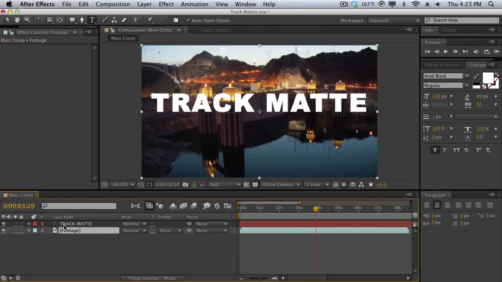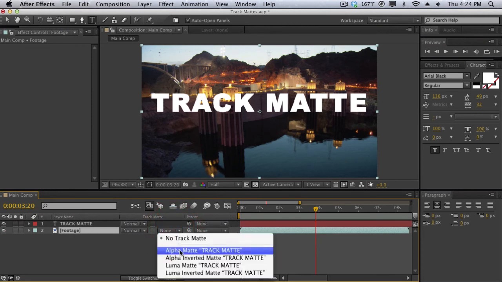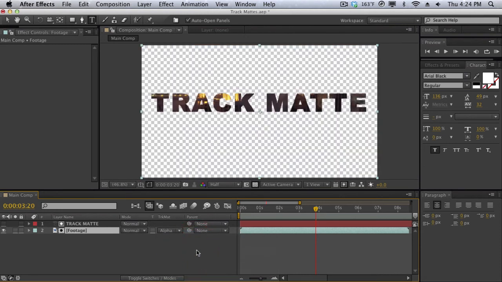So again, I'm going to go to the footage here, under track mat, and I'm going to set it to alpha mat. And remember, mats look at layers right above it. So in this case, the layer right above our footage is our text layer with the alpha channel. So I'm going to set the track mat to alpha mat. And as you can see, it's using the transparency to cut things out. And so what we're left with is our footage in the shape of our text. And this is pretty cool. This is very similar to how you do it in Photoshop.